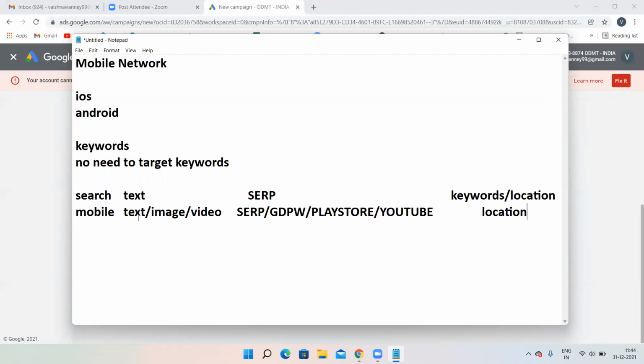If it is text, it is going to appear on SERP. Image, then Google Display Partner websites. Video, then YouTube, and on the Play Store also your ads are going to appear. So SERP, Google Display Partner websites, YouTube, and Play Store. No keywords, only with the help of location, you are going to target.